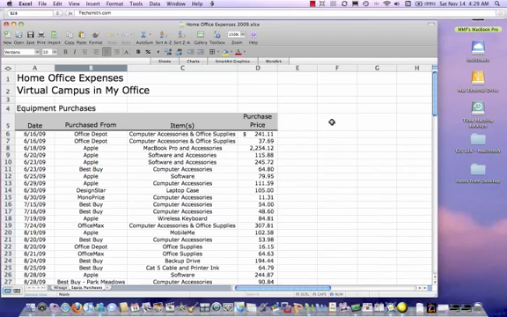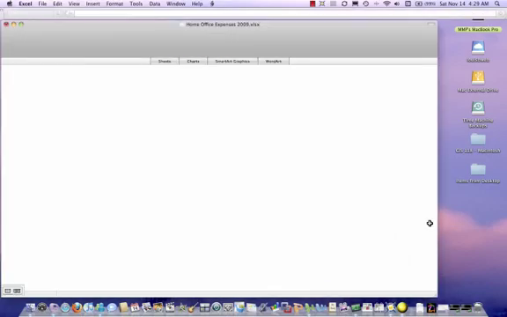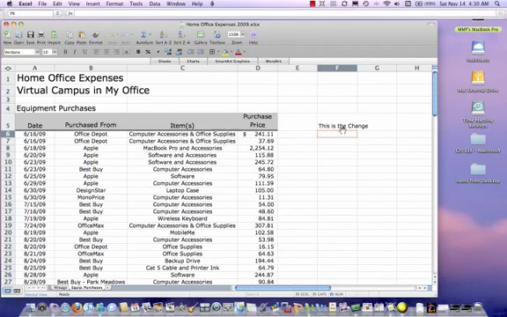Now I'm going to make a change. I'm going to click over here and I'm going to say this is the change. Hit the enter key. I'm going to save that, and now I'm going to close it up. Now the question is, did I really change the original file, or did I just change this? I'm going to open up, there's the alias with the text in it. I'm going to close it.